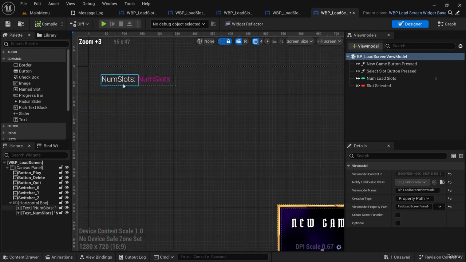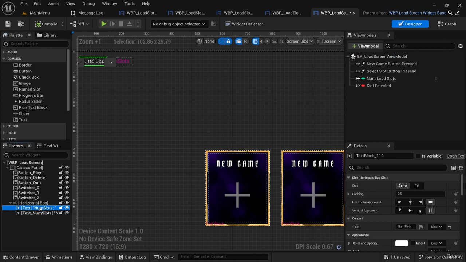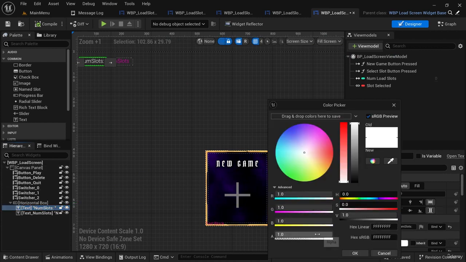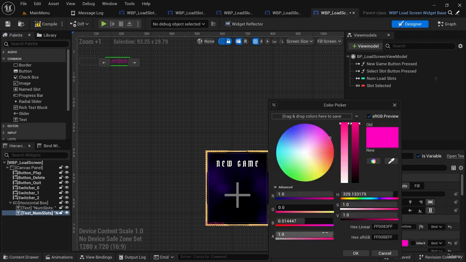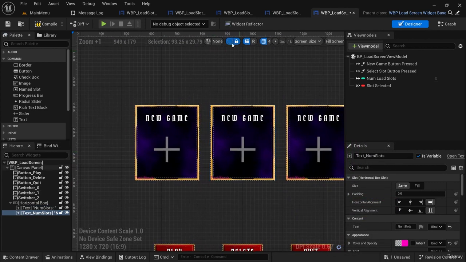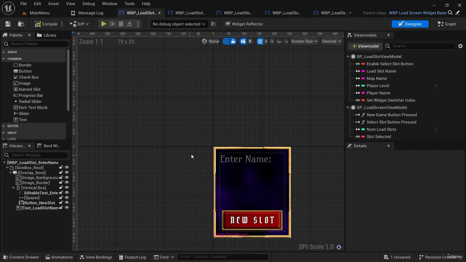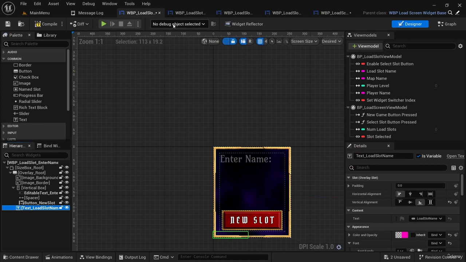Now, we don't have to leave this debug text. We can hide it. We can take its opacity and set it down to 0 if we don't want to see that text in the game. That's not a big deal. It's not going to cause us a whole lot of overhead. So we can just go into our load slot enter name, get that text, set its opacity down to 0.